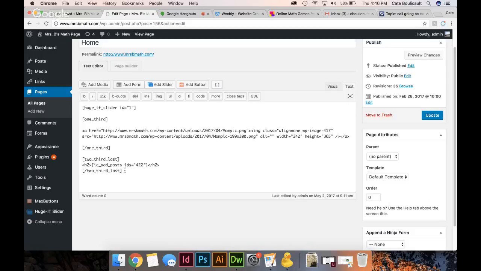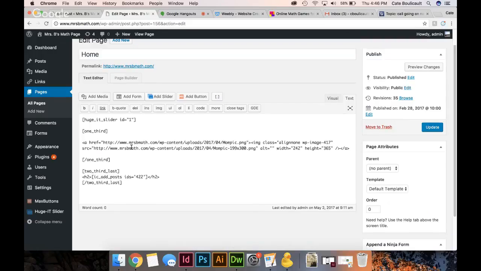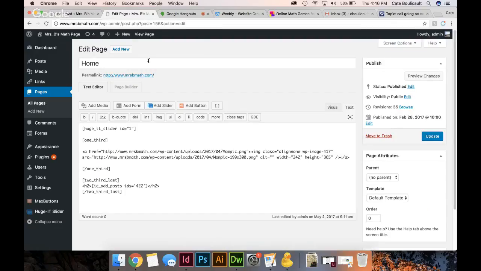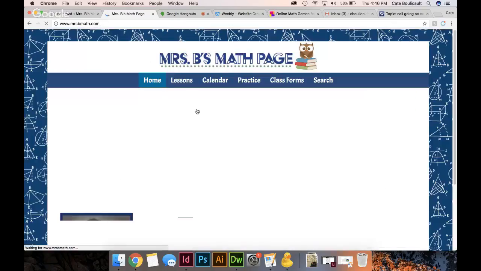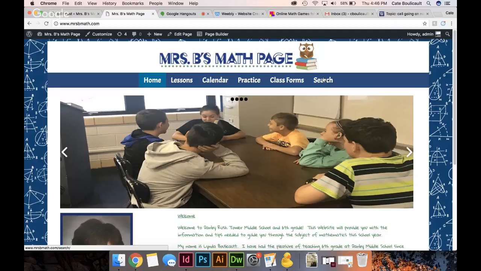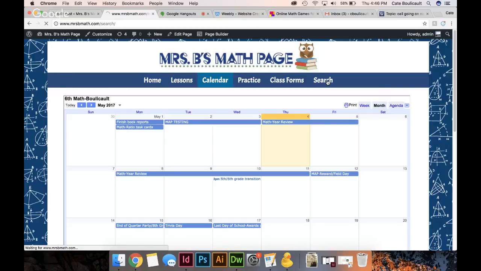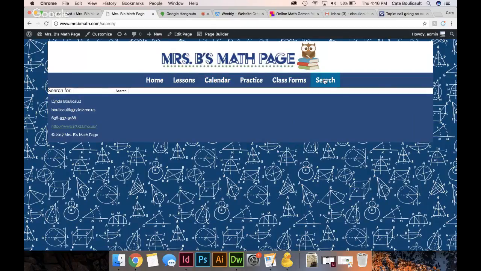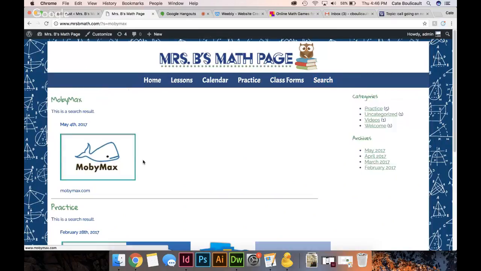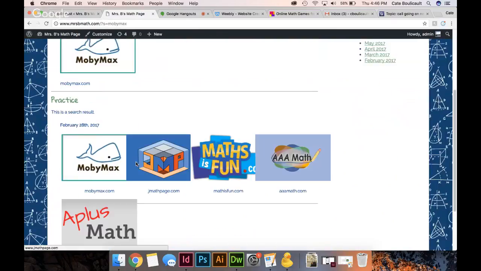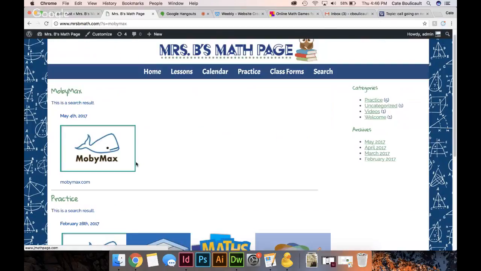Okay. So what else are you having trouble with? Let me go back. Just the search, I guess I need to figure that out. Well, go to search again, and then type in one of the resources, Mobymax, and search. So it's pulling up both because you have it on a page. It's actually working.